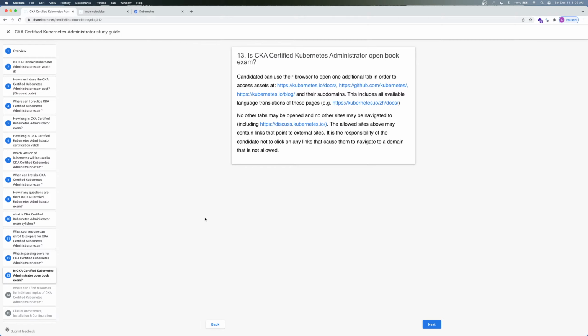And you can use multiple languages. It's not limited to English only. So if you have a language preference, you can go to your own language kubernetes.io page as well. There's only one tab allowed besides the exam tab, so you cannot open a second one. You'll have the exam tab and one of kubernetes.io, GitHub Kubernetes, or the kubernetes.io blog page, so there are only 2 tabs you can have at one point.